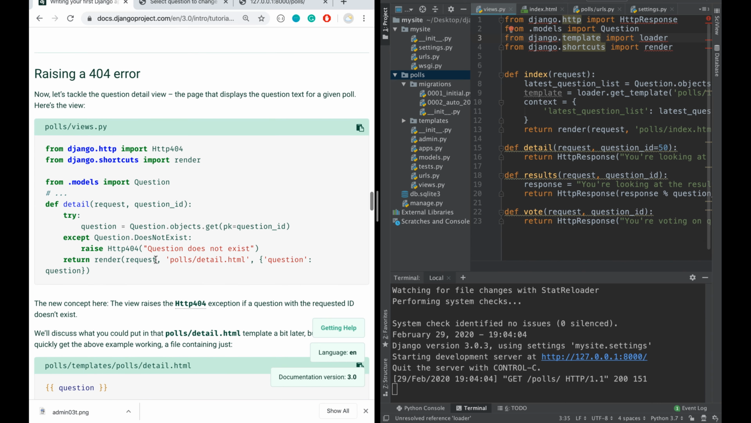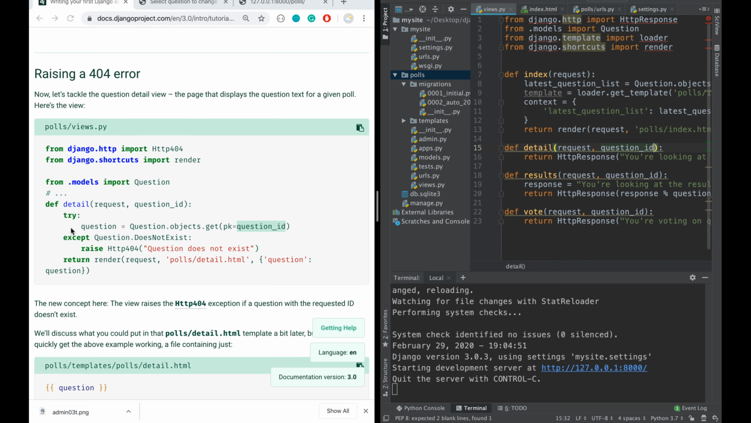And raising a 404 error. So in this case, what it's doing is that it will try to search for that question with the primary key that we provide. This is for the detail view, by the way. We need to change it. We can't hard code it. It will try to fetch that question by passing the question ID, but if it doesn't exist, it will raise an error.